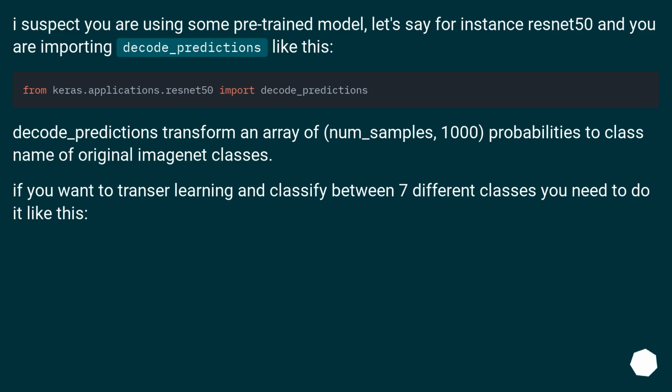I suspect you are using some pre-trained model, let's say for instance ResNet50, and you are importing decode_predictions like this. decode_predictions transforms an array of (num_samples, 1000) probabilities to class names of the original ImageNet classes. If you want to do transfer learning and classify between 7 different classes, you need to do it like this.